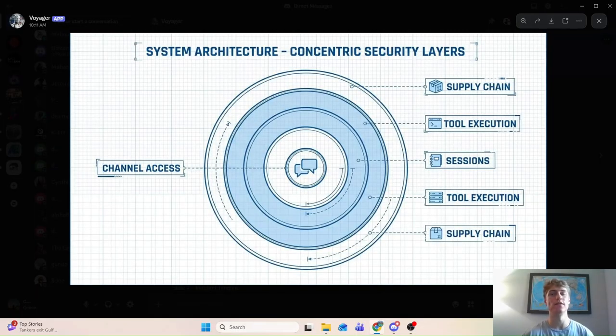Layer 3 is the session stack. This is how OpenClaw isolates conversations per channel, per peer, or just dumps everything into the main. Layer 4 controls tool execution, whether your agent can touch the local shell, file system, browser, or remote nodes. Layer 5 is the supply chain architecture: the ClawHub skills, NPM utilities, model downloads, anything you import into the runtime. I'm showing you this because every governance control we implement lands on one of these rings. If you know which ring you're touching, you know what risk you're shrinking.